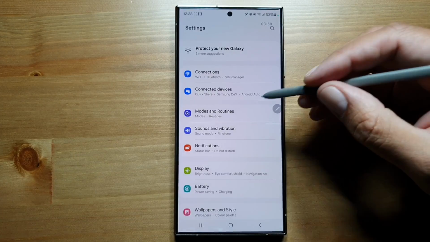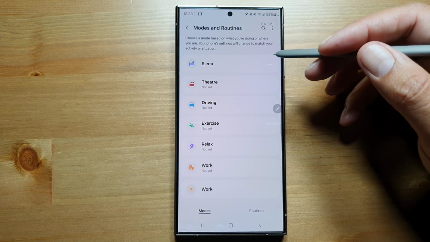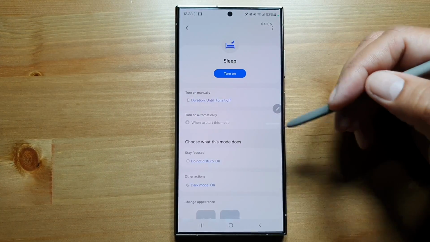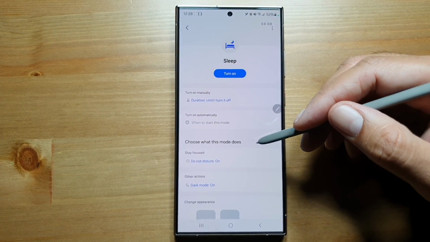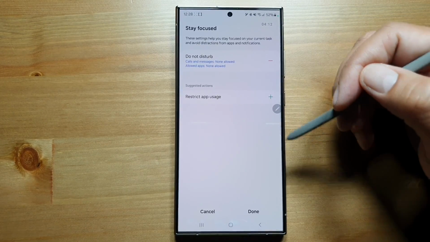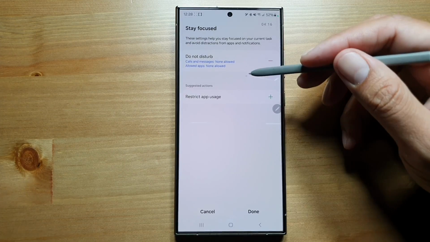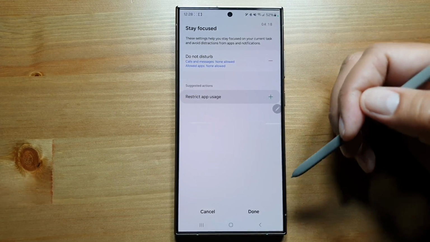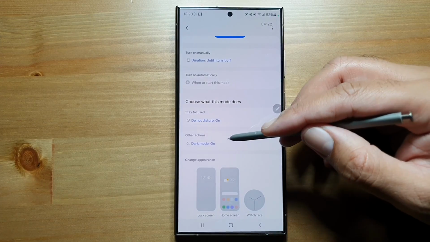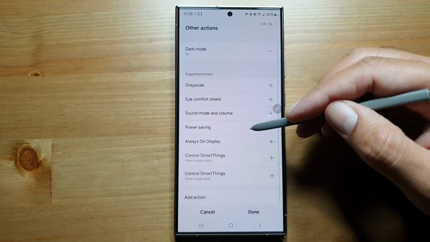Next thing I want to talk about is Modes and Routines. So this allows you to create modes for yourself. So we have a Sleep mode here. So this Sleep mode basically turns on the Do Not Disturb feature, the dark mode. You can add more features in here, so you can restrict app usage if you want, and you can actually play around with these modes, what you need from them exactly, and what other actions you want this mode to do. You can do that as well from here.